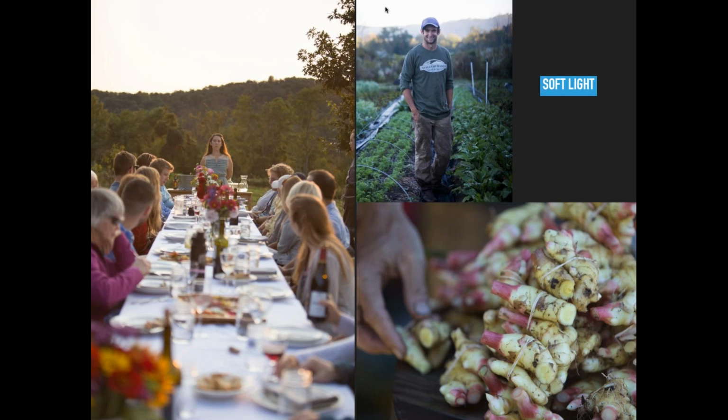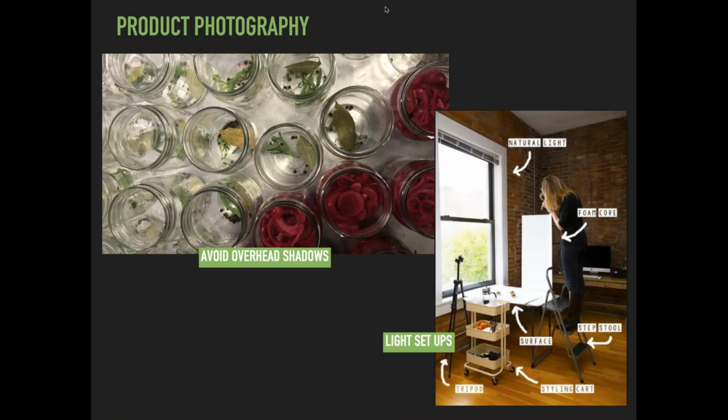So again, time of day is so important for taking photos. And this top image of John the farmer here was taken pretty early in the morning. So you'll get that same really nice light right around sunrise too.